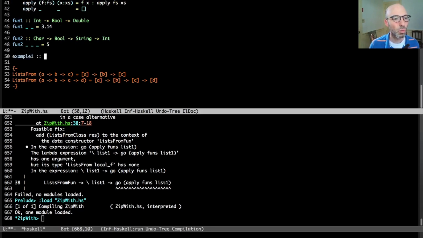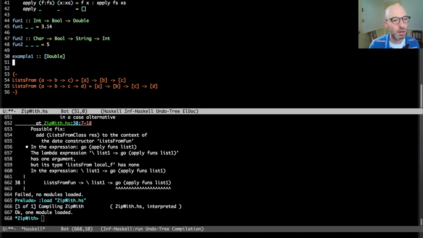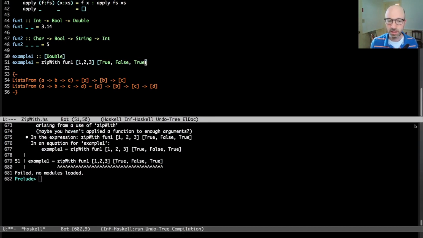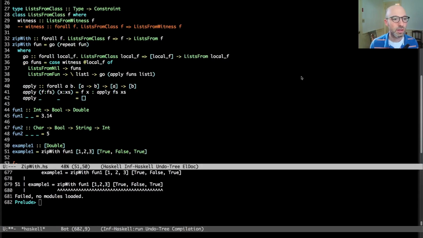So we have example 1. Well, example 1 should be a list of double, because example 1 is going to be zipWith of fun1, 1, 2, 3, true, false. Let's say true, false, true, so that they're equal length, although we should test it without equal lengths. No instance for ListsFromClass here, right? Because I'm calling zipWith, we need to have this ListsFromClass. So how are we going to get that? That I expected. Okay, we're back on the train.